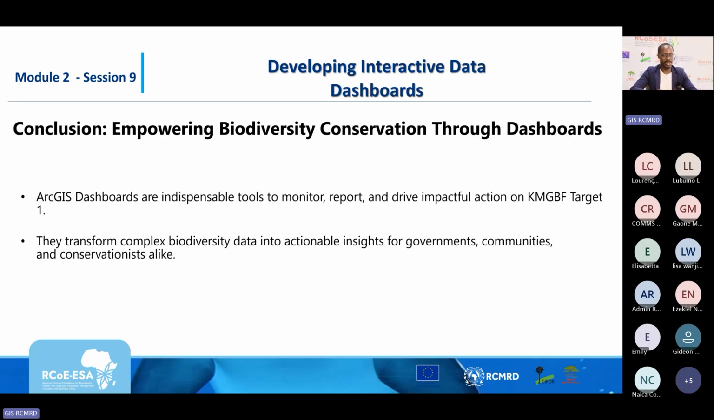So in conclusion, we should be able to empower biodiversity conservation through dashboards. So make sure you have a dashboard in your conservation efforts, because these are some of the tools that help you to monitor and report, and once you monitor and report, you're able to drive impactful action on these KMGBF targets, not only target 1, but even other targets, because of the same development procedures, the same technical knowledge that you need to develop the dashboards.